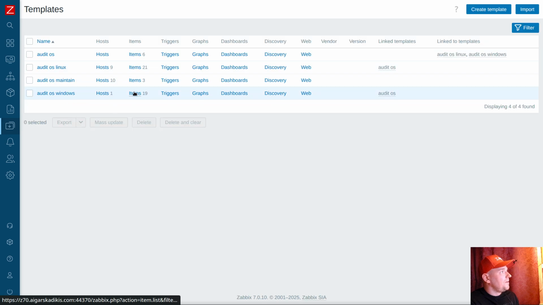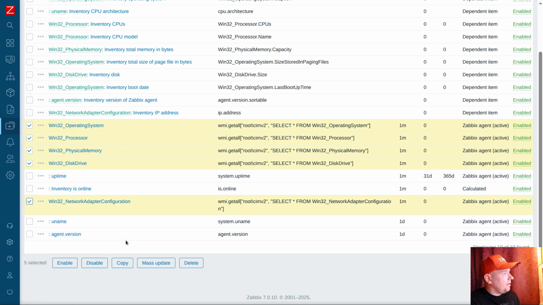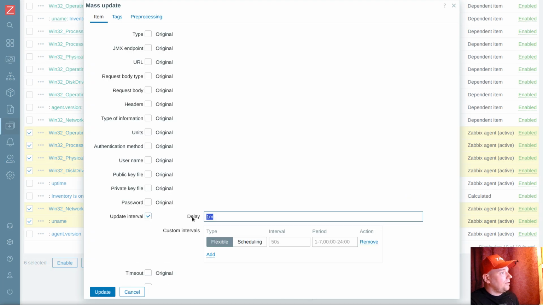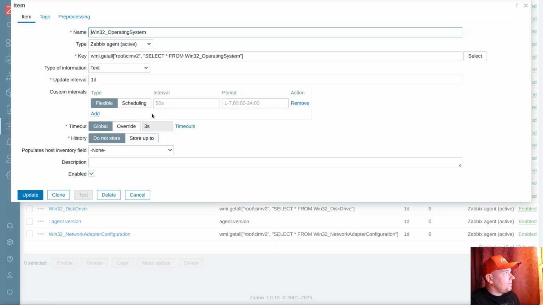And for the Windows, we see these dangerous things: Windows, processor, memory, disk. So this will take a lot of throughput, not a lot, but if you have hundreds of servers, then it will be quite a lot of throughput. Then we have to lower down the frequency. This is almost good enough. Must update interval 1 day.